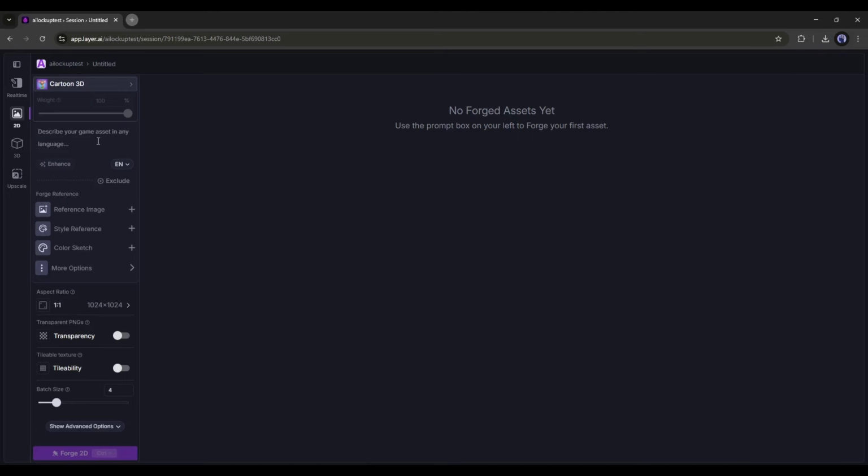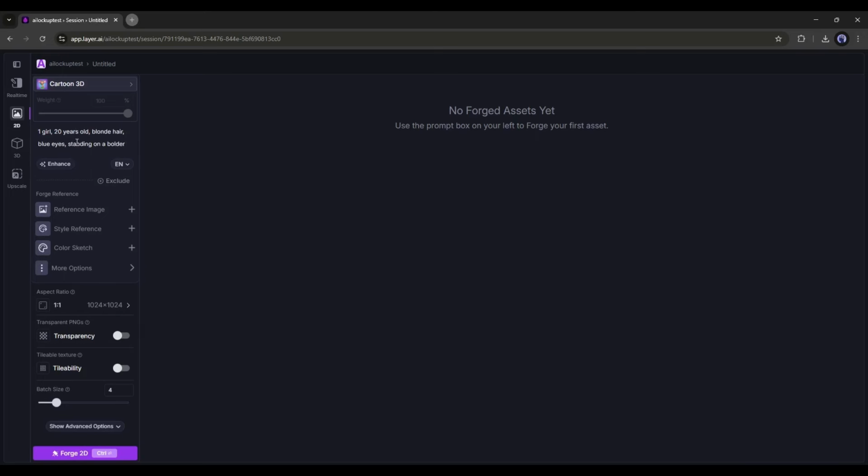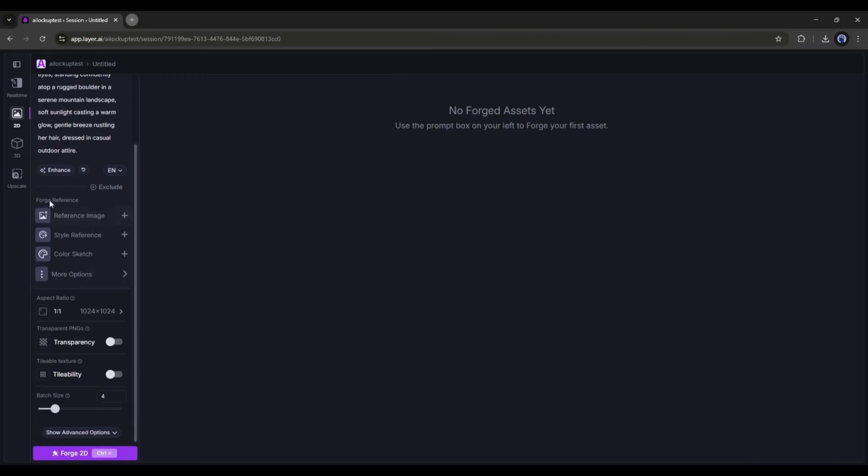After selecting the style, we have to enter the text prompt here in this box. I am typing one girl 20 years old, blonde hair, blue eyes, standing on a boulder. This is a very poor prompt. Don't worry, we make it rich by clicking on the Enhance button from here. And here it is. Our prompt is ready. This is amazing.